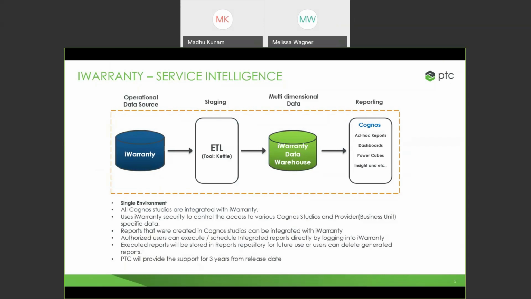And you can provide access to certain users. Let's say if you integrate a report with the iWarranty system and you would like to provide access to certain users, you can do so using groups as well as security functions available in iWarranty itself. You can also store reports within the reports repository that is available in iWarranty, and you can retain that report for a certain number of days in iWarranty itself.